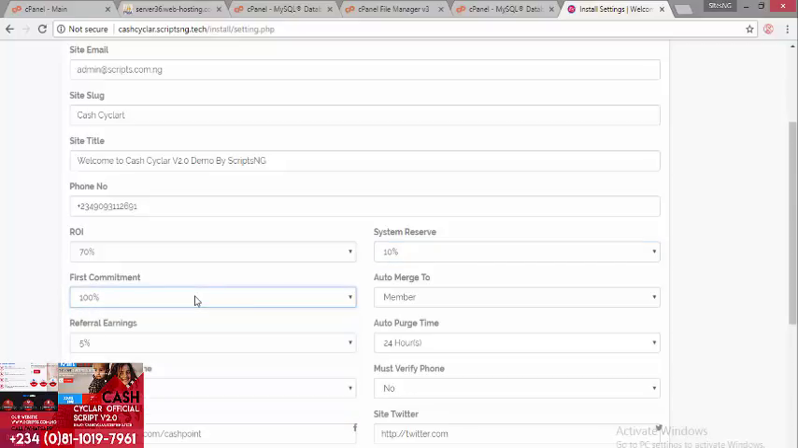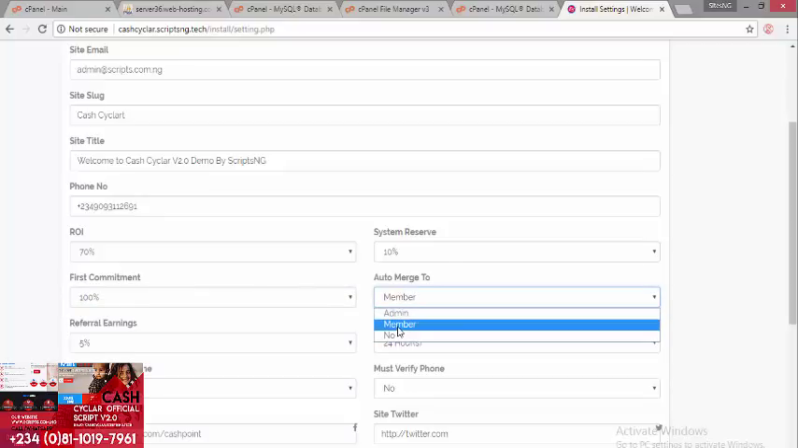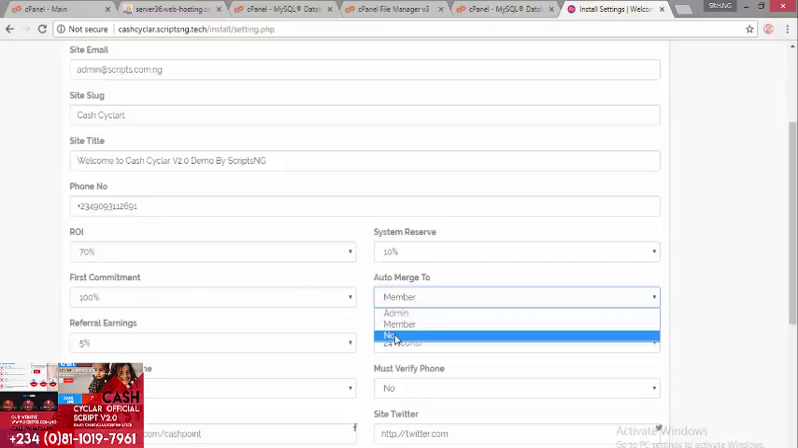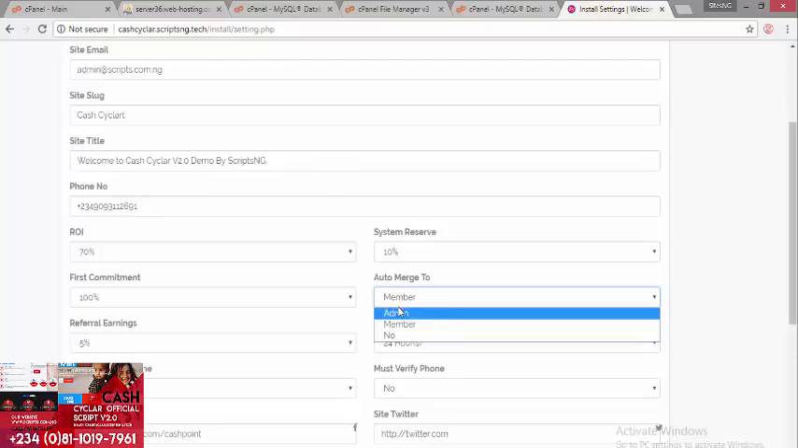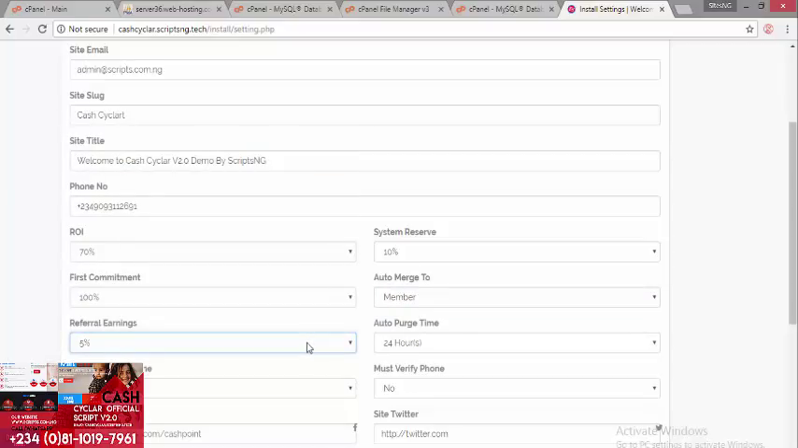Then this is the first commitment. Everybody knows what the first commitment means. If I'm to PH 100,000 and the first commitment is set at 100%, that means I'll have to commit all the 100,000 naira I'm going to be PHing. Here's the auto merge, the first auto merge. You choose if you want it to the admin, if you want it to the member, and if you don't want it at all, if you want to be doing it manually. The referral earnings for the referral package, the script comes with the referral package as well.